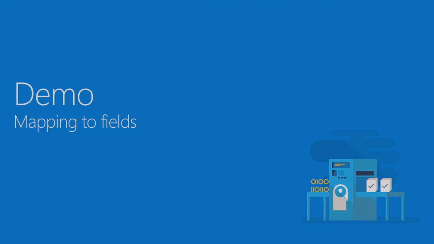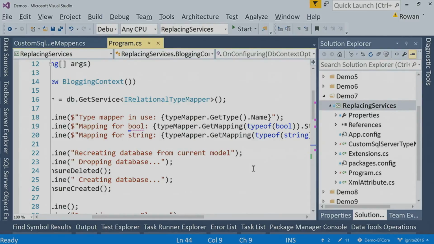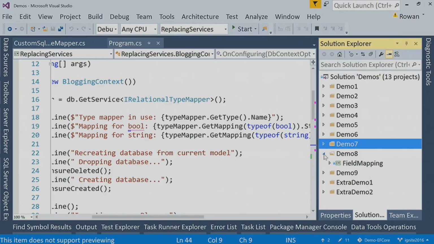By default, everything we've done so far has been mapping to properties that have a getter and a setter on them. And in 1.0, that was a hard requirement of EF Core. It had to map to get and set things on a property. We want to relax those restrictions even further, but one of the things we've done in 1.1 is to allow you to map to fields.